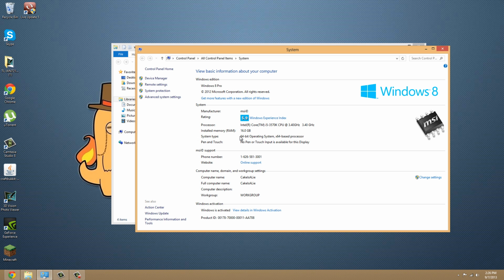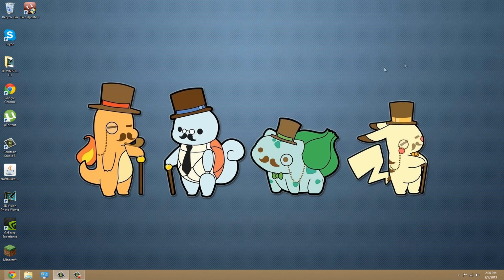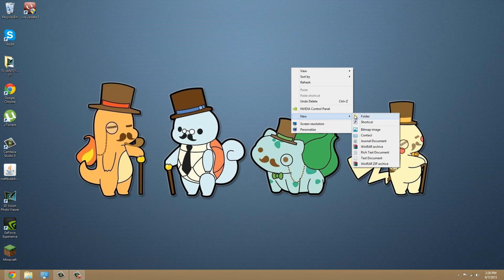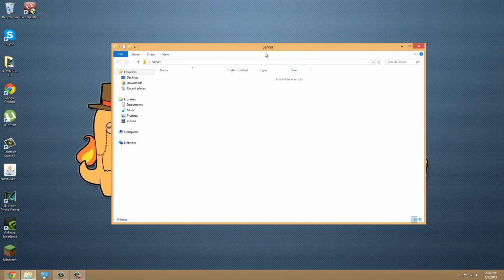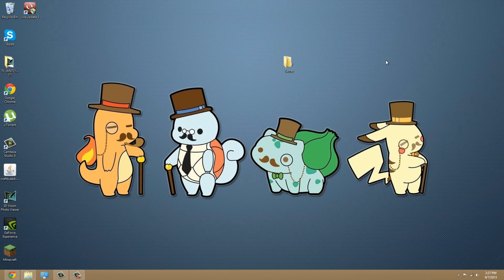If it says 32-bit, I'll tell you what to download, because there's a bit in this where you have to download a 64-bit. There's one for a 64-bit and one for a 32-bit. Alright, so you can close that now. First thing you want to do is create a new folder on your desktop. Call it server. Simple. Then you go in your server folder and just minimize that for now.